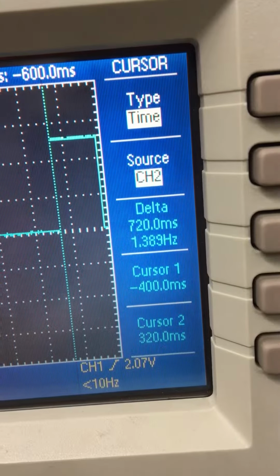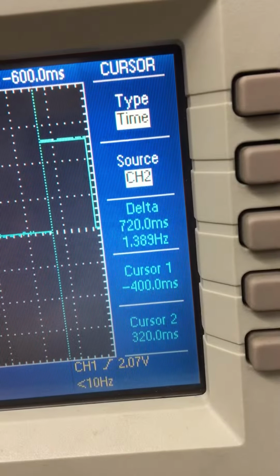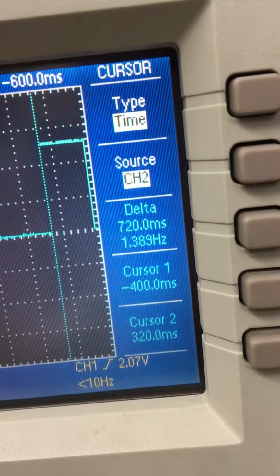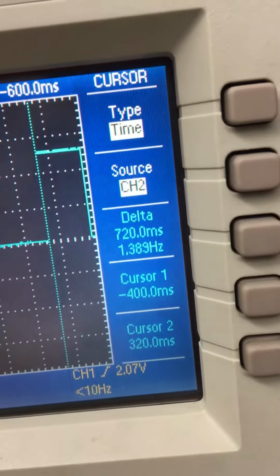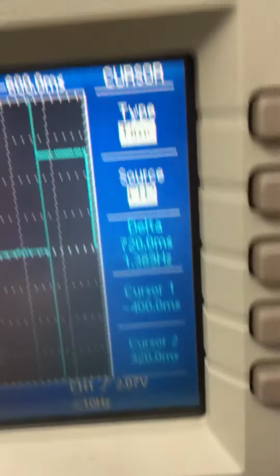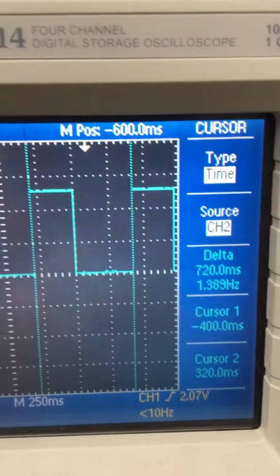For the time off, I calculated about 17.7, and I have to use the integer value 18, and for the time on I calculated 26.5, so going up or down wouldn't really matter. It's either going to overshoot or undershoot. But as you can see, 720 milliseconds there.